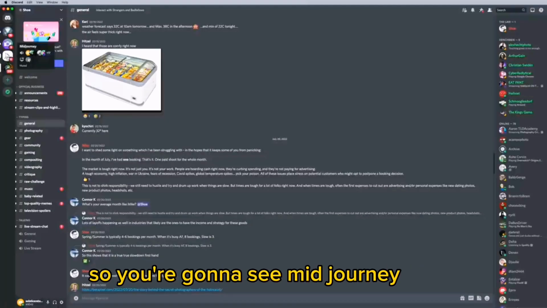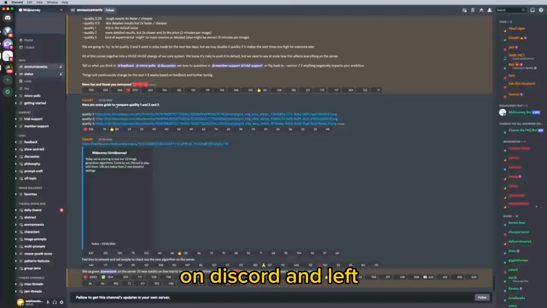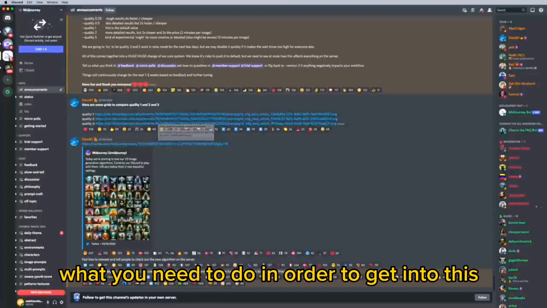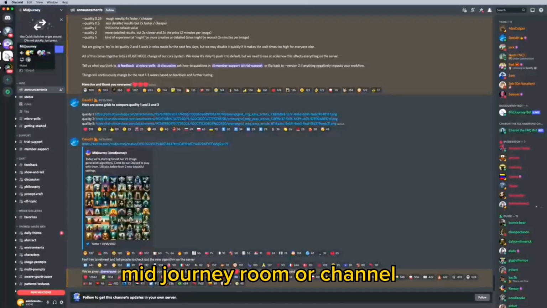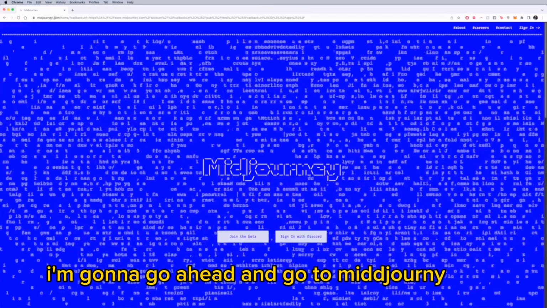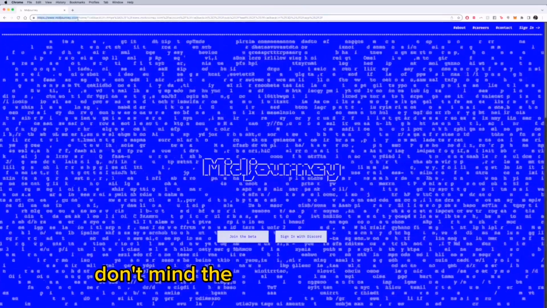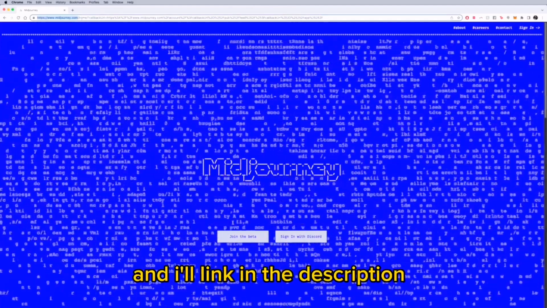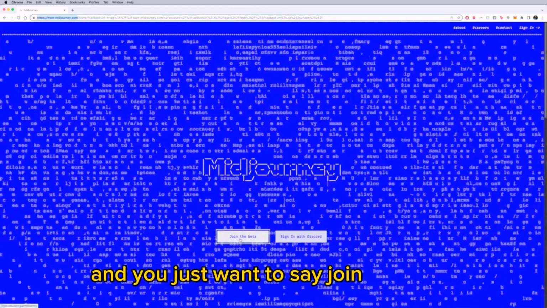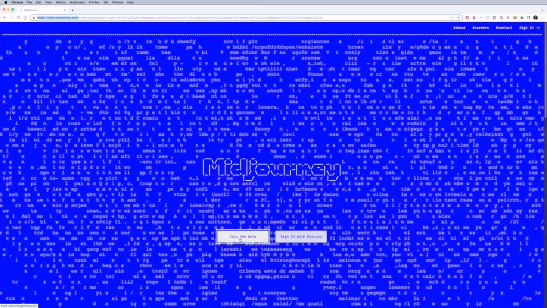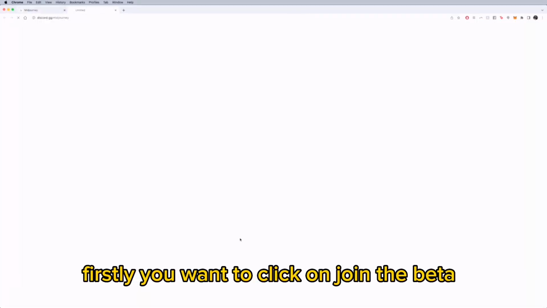So you're going to see MidJourney here on Discord on the left. But that's not the first step. What you need to do in order to get into this MidJourney room or channel is I'm going to go ahead and go to midjourney.com. Don't mind the rest of the string here. It's midjourney.com, and I'll link in the description. And you just want to say join the beta. It might also launch directly in your web browser because Discord also works in your web browser. So firstly, you want to click on join the beta.